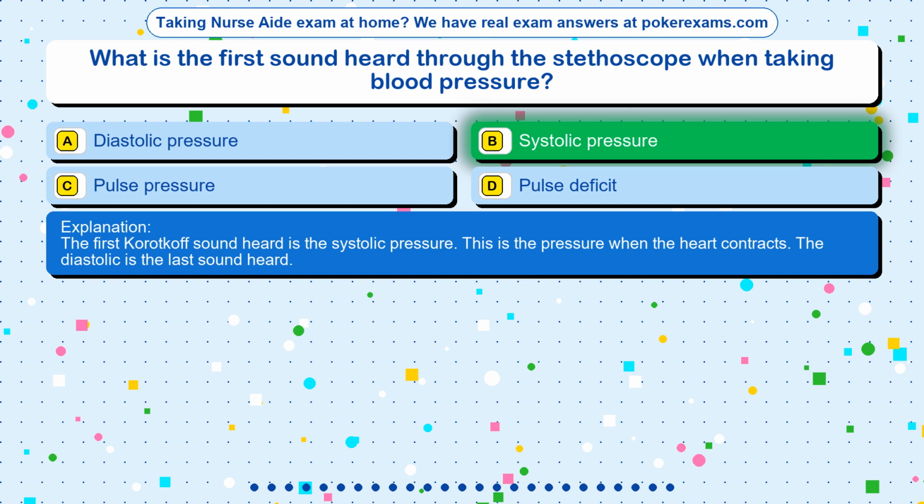The first Korotkoff sound heard is the systolic pressure. This is the pressure when the heart contracts. The diastolic is the last sound heard.